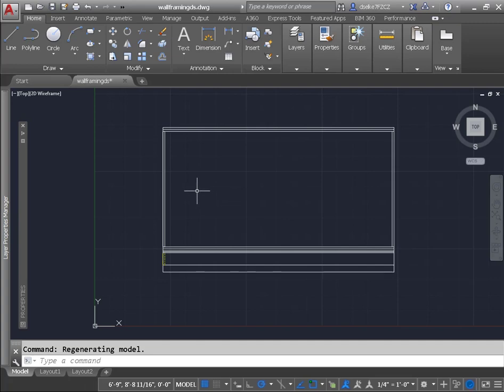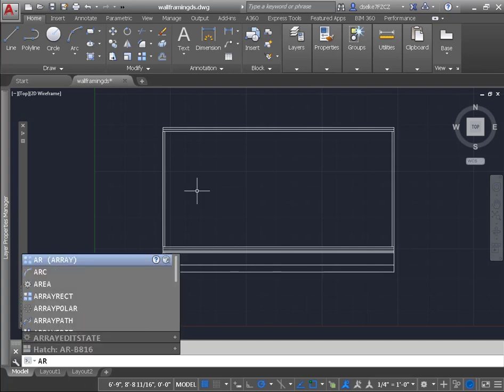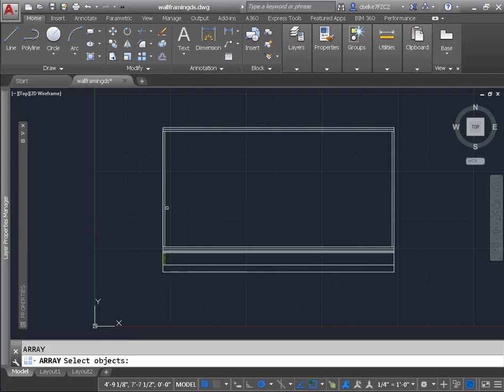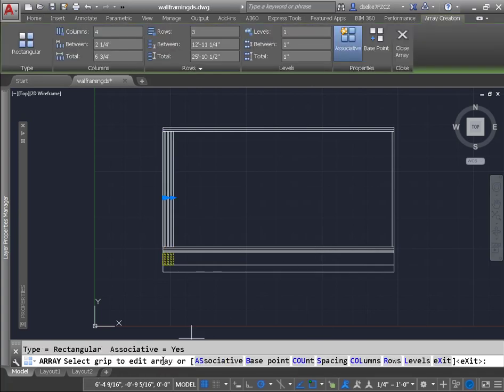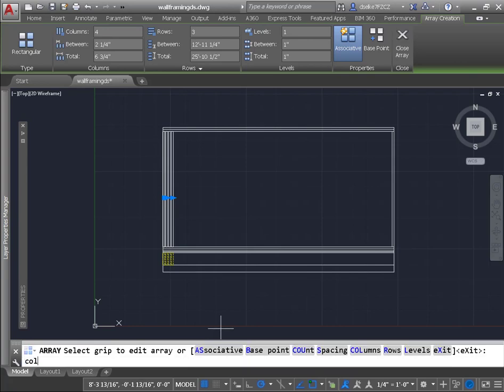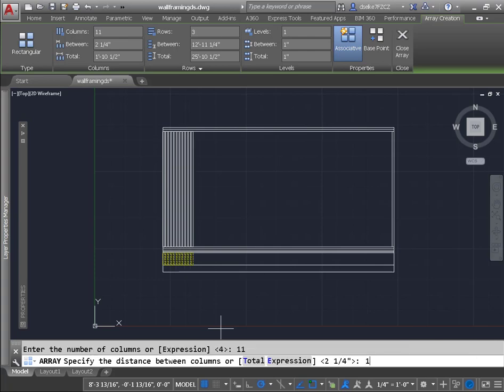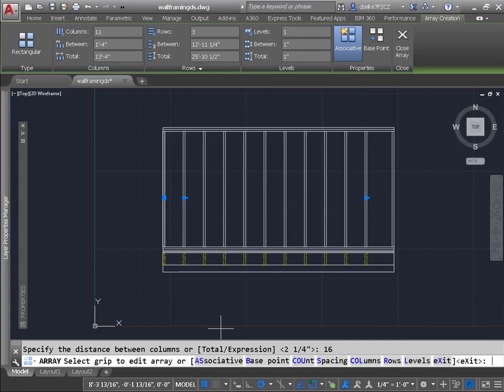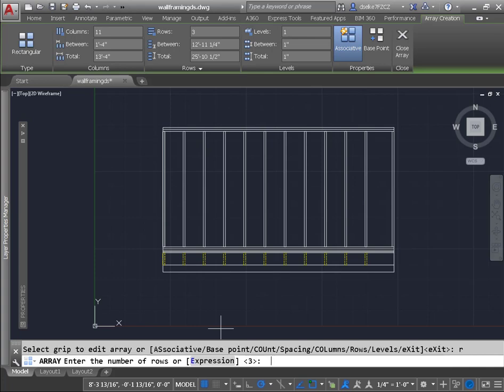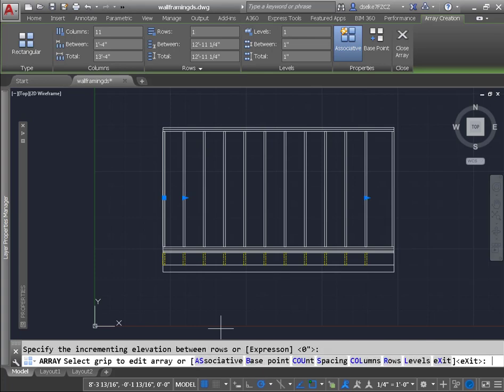So I'm going to go ahead and do that right now. Array the studs and the joist. And we're going to have a rectangular array. And number of columns will be 11. 16-inch spacing. And rows will be 1. Spacing's fine. Expression 0.